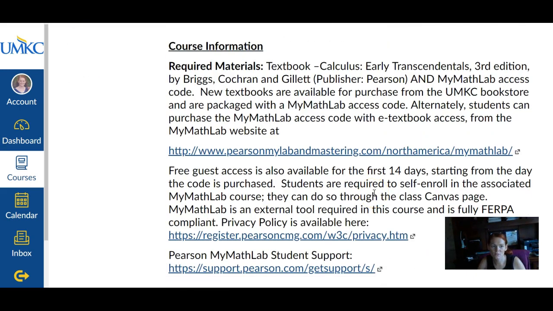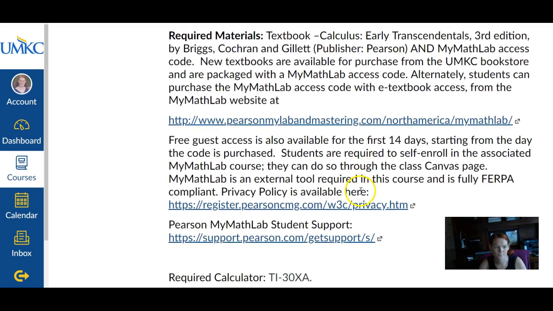The ebook for the course, or the access, is My Math Lab. You'll have 14 free days of access once you click and sign into your Pearson account. And after 14 days, you'll have to enter an access code or purchase an access code. And you can do that at the UMKC bookstore or online.